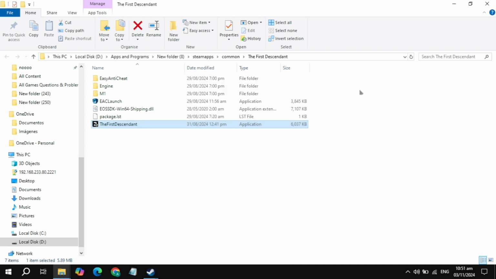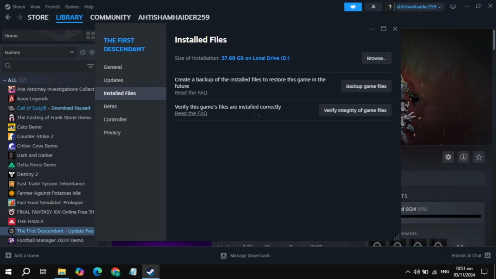Guys, if your problem is still not fixed and if your game is still not launching, make sure that your Windows is updated and also make sure that your graphics cards are updated to the latest version. So once you update your graphics card drivers or Windows, simply restart your PC, then launch the game, then check.